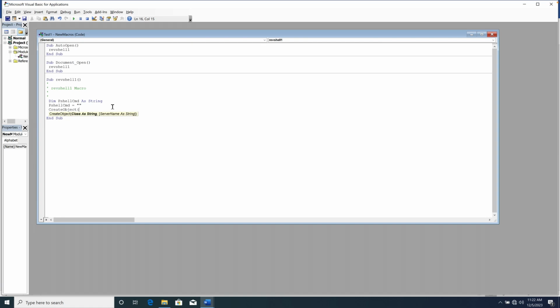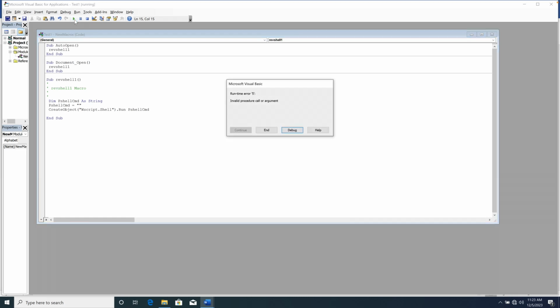So CreateObject, and what are we going to create? Well, we need to use WScript to generate a shell. So that's where that command comes in. And what are we going to do with it? We're going to run it. What are we running? We're going to run our command, the pshell cmd. So let's just go ahead and test this. We can save it, and let's just do a quick run.